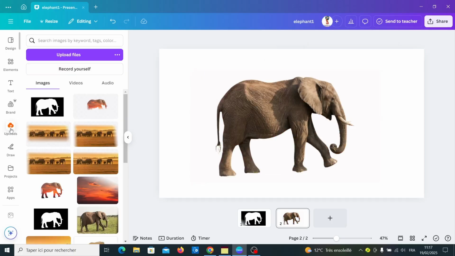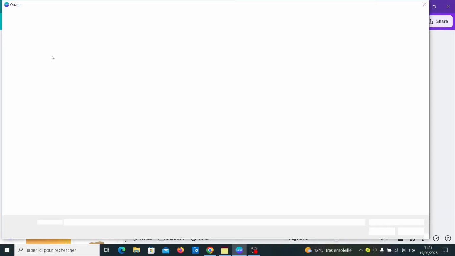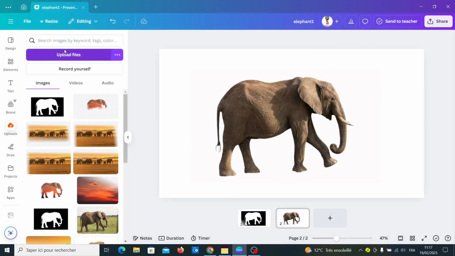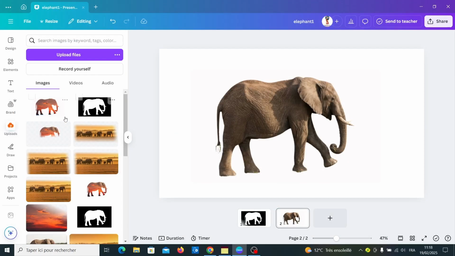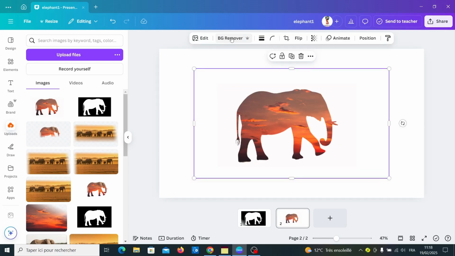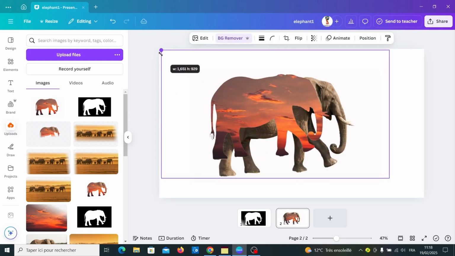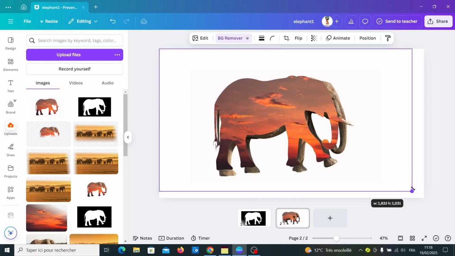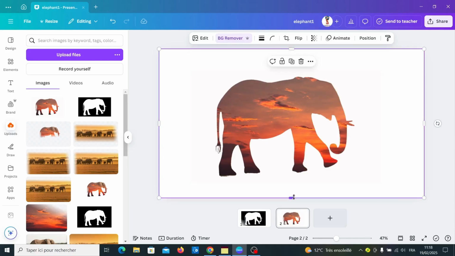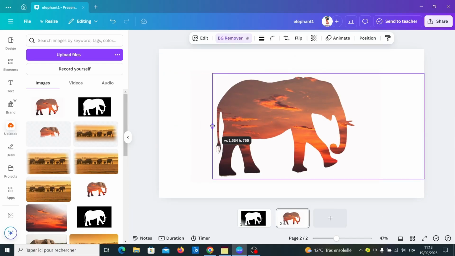Then go to uploads and upload this photo. Insert it, then remove the background, then make it fit with the page. Choose the previous size. Now crop it.